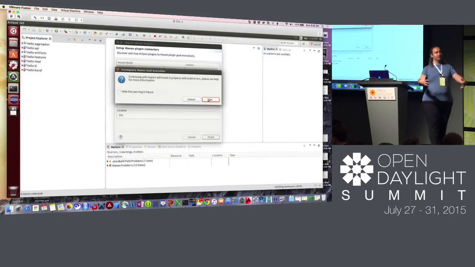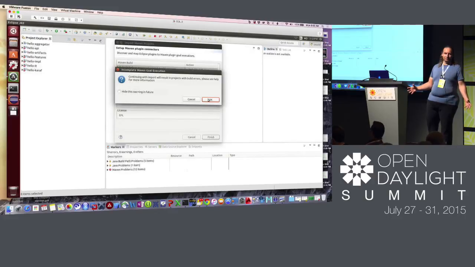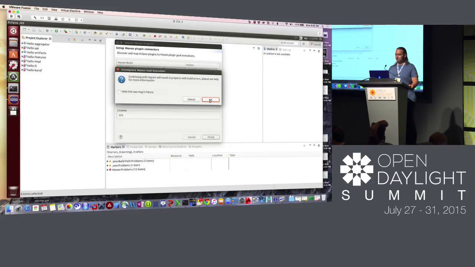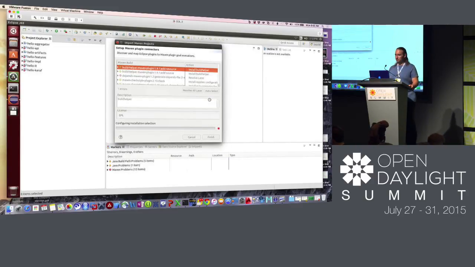Maven has a bunch of plugins that do the build. Eclipse, if it doesn't have a corresponding Eclipse plugin that knows about the plugin that's doing the build, becomes confused, and it doesn't really break anything. It just complains a lot about being confused. And what it's complaining about is it doesn't understand one of the plugins that we are using to the build. So just accept that error, click OK, let it think for a while.